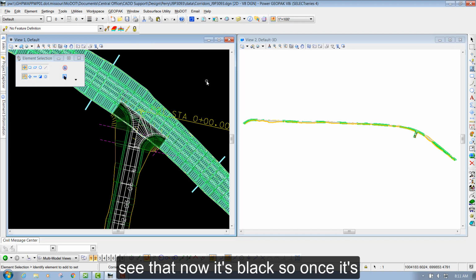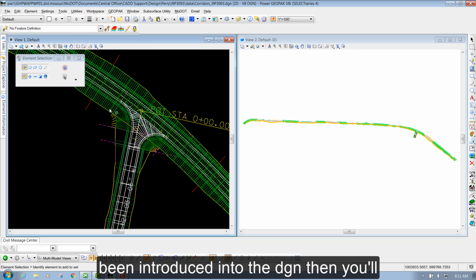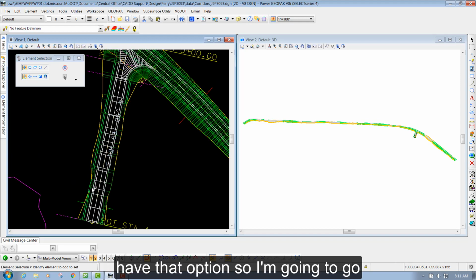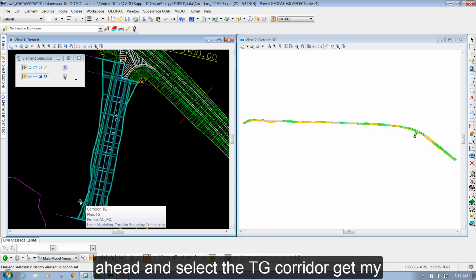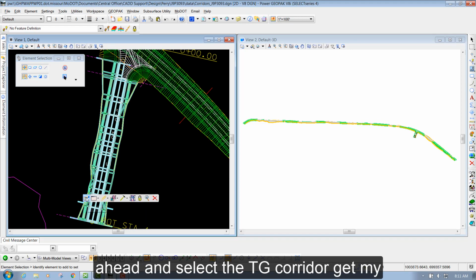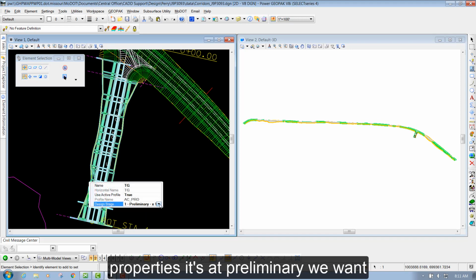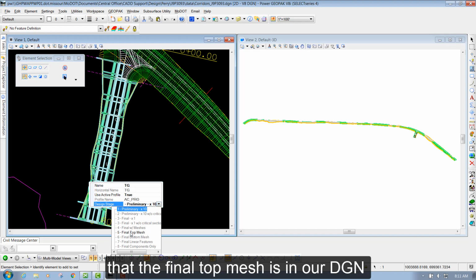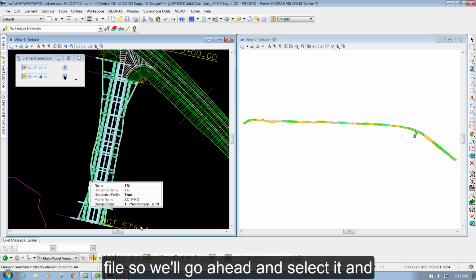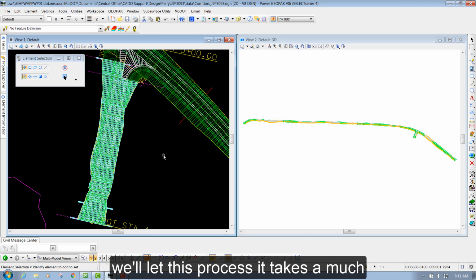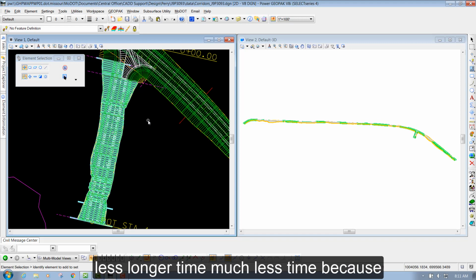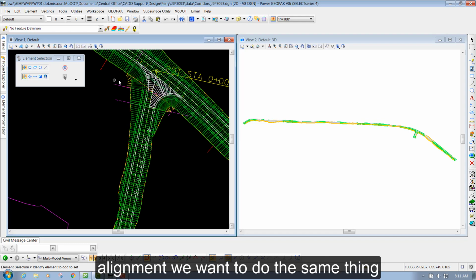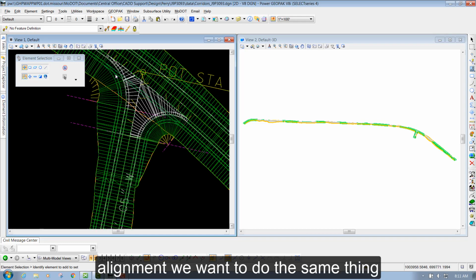Once it's been introduced into the Dgn, then you'll have that option. So I'm going to select the TG corridor and get my properties. It's at preliminary. We want to change it as well, and you can see now that the final top mesh is in our Dgn file, so we'll select it and let this process. It takes much less time because it's a lot smaller alignment. We want to do the same thing on the radius returns.